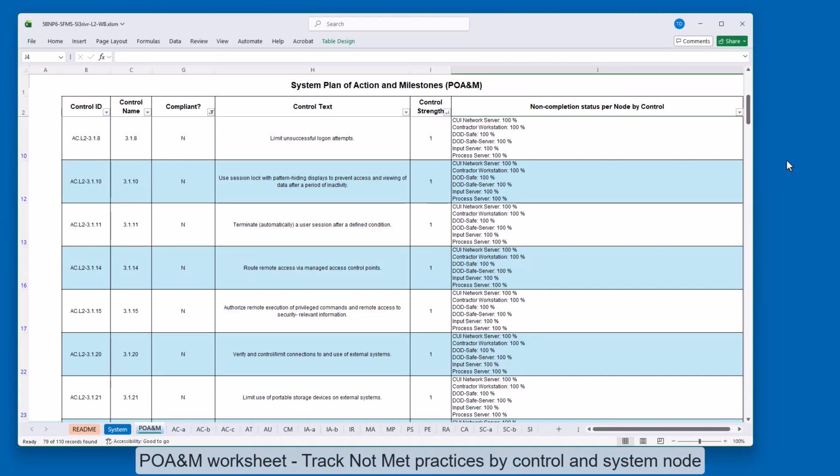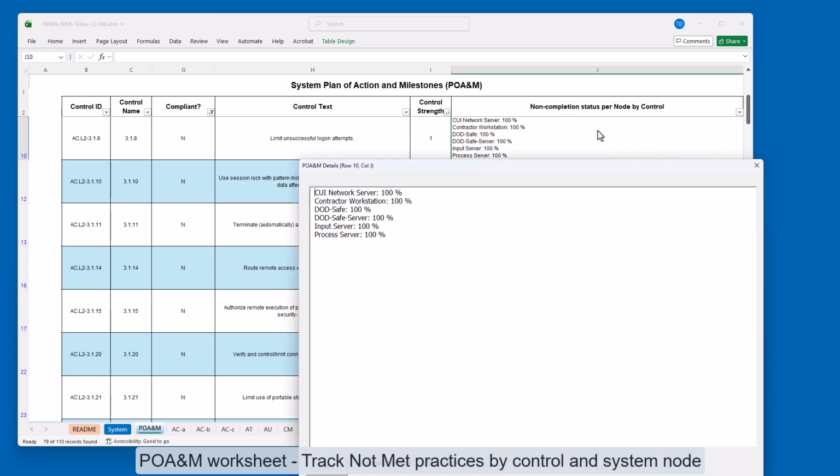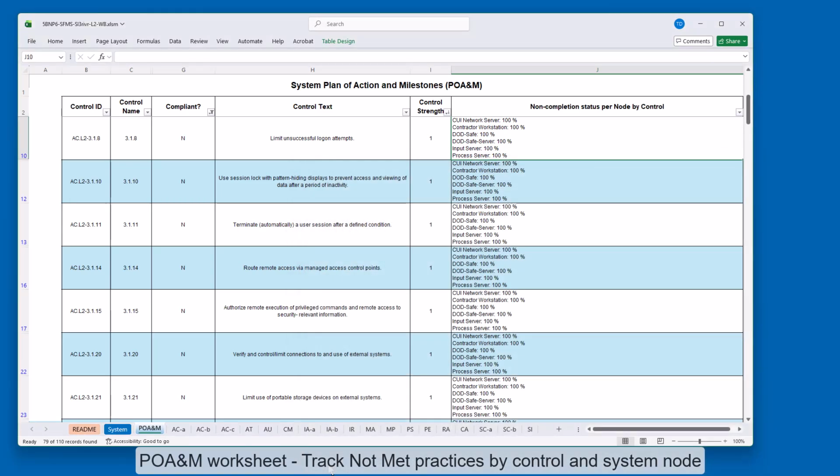The POEM worksheet documents plans of action and milestones for CMMC Level 2 practices determined to be not met during the assessment, tracking non-completion status by control and system node based on the associated assessment objectives.